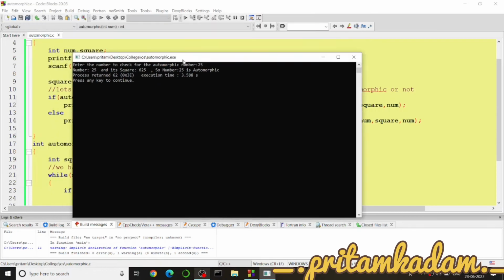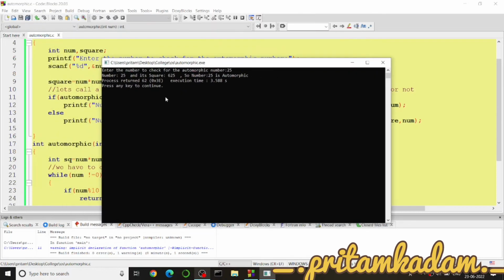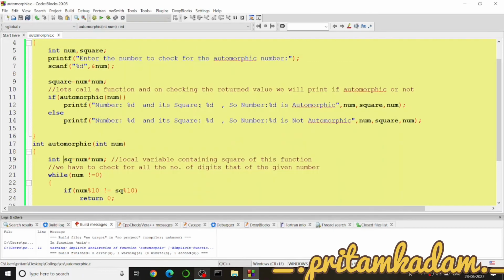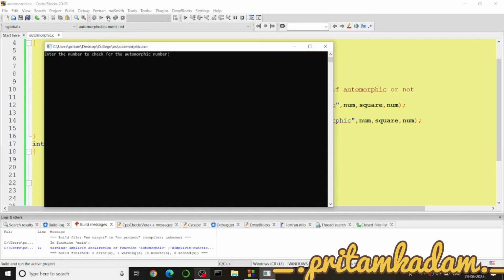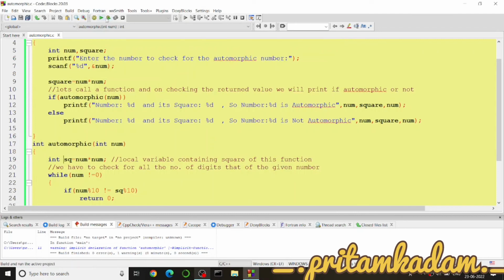The number of digits, that is 2. So last two digits, that is 25 and 25. So number 25 is automorphic because both are same. So let us try for another one. So let us say 3. So its square would be 9. So this is not an automorphic number.